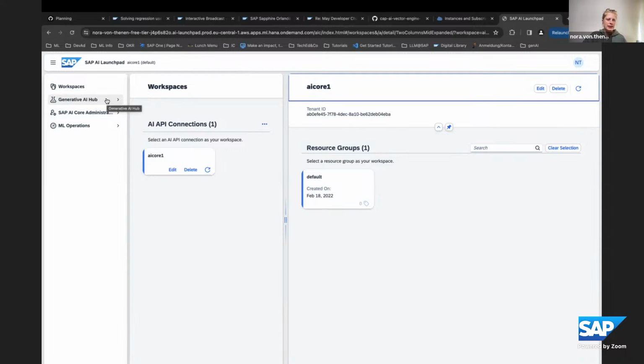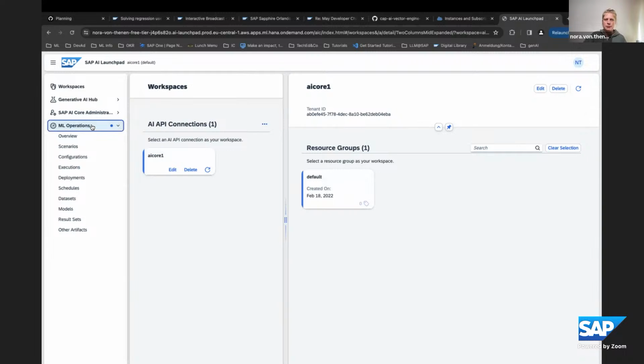We will look at that in a second, but first what I want to show you is the machine learning operations, because when you want to use a large language model through Generative AI Hub, you first have to create a deployment for yourself so that you get a URL that you can use to access the model and a deployment ID. And for that, we have the scenarios. Let me quickly explain what you see here.